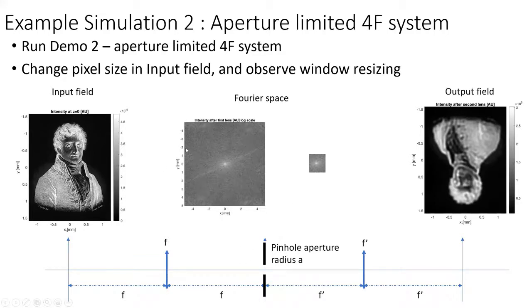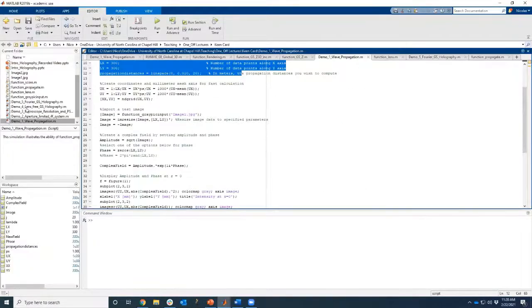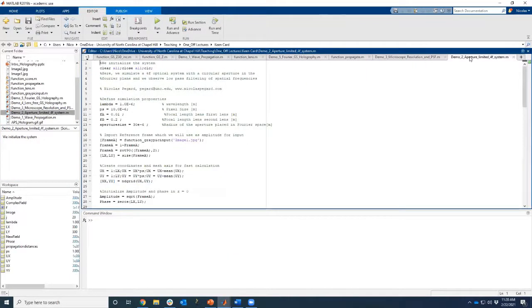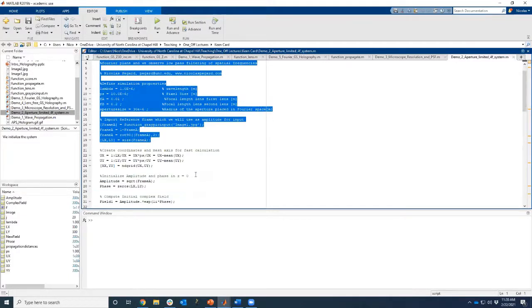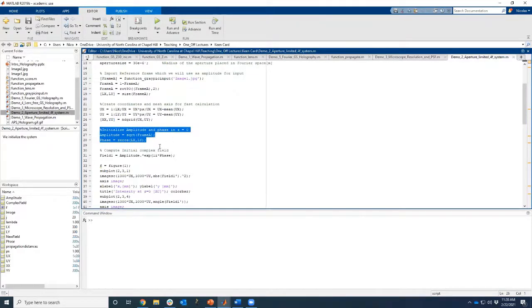So we have, again, created a simulation that allows you to run those particular elements, to visualize those particular elements. So we upload an image, we specify a complex field based on that image, where the amplitude is the square root of the complex field.